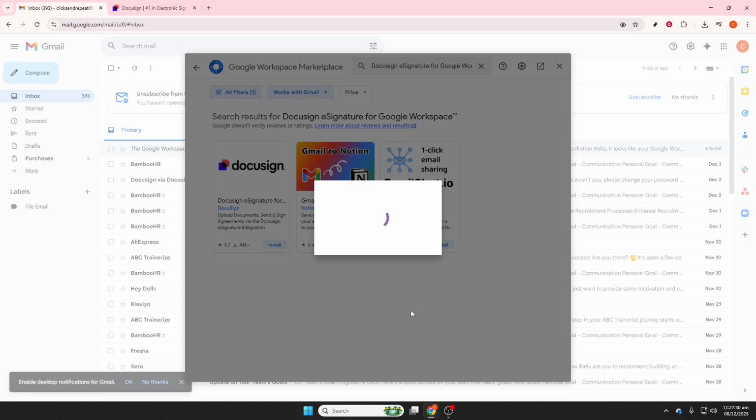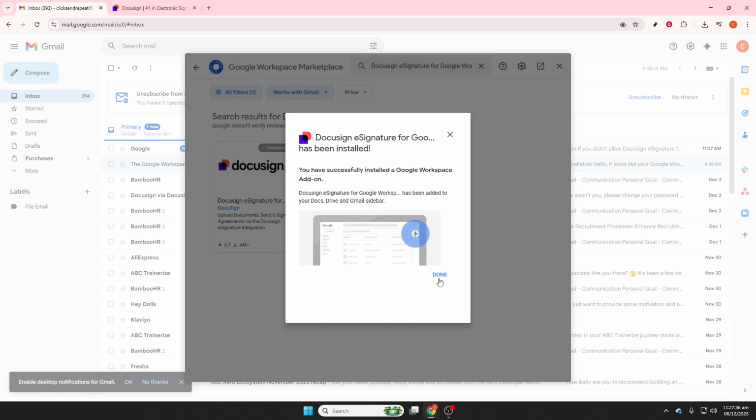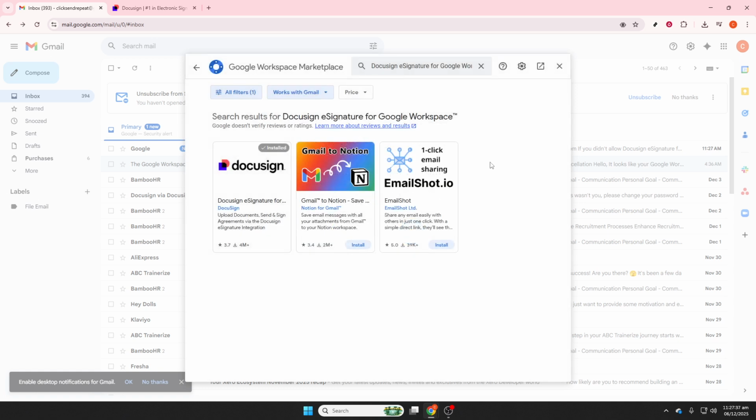If you're using a work or school account and you see a message that installation is restricted, that simply means an administrator needs to enable Marketplace apps first. Once installation finishes, refresh Gmail. You can reload the page or close and reopen the tab.